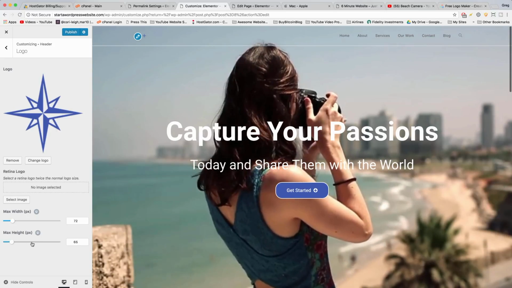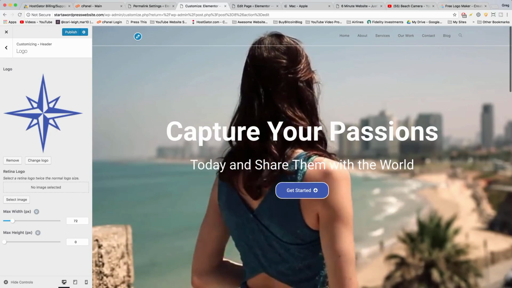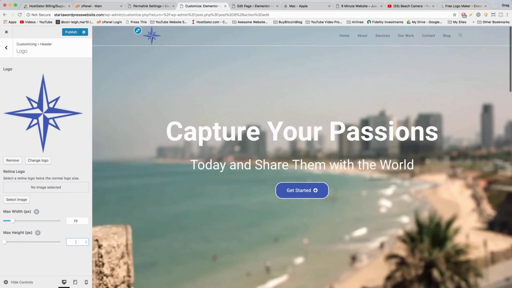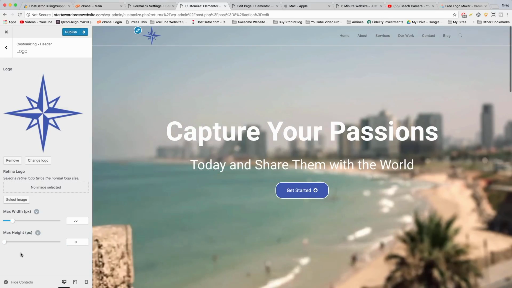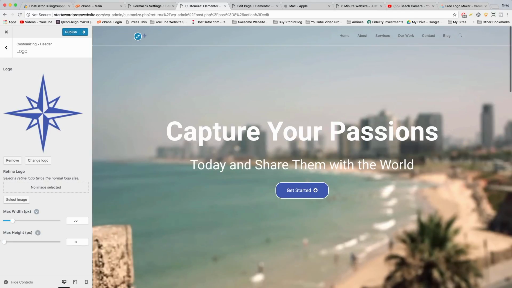You can also change the max height if you want, but I'd rather just leave that one alone. We won't change that. If you change one of them by accident and you want to make it go back to how it was, just bring it back all the way to the left and it should reset.